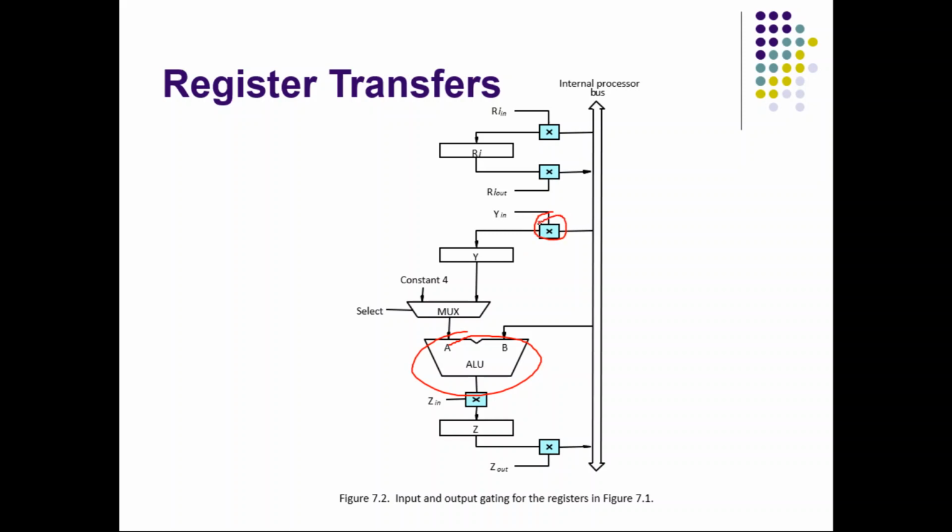What does it mean? We will discuss this later. If Yin is enabled, then whatever data is available in the internal bus will be transferred to register Y. That's the meaning. But our focus is not on this part, so you can just ignore that. Our focus is here.